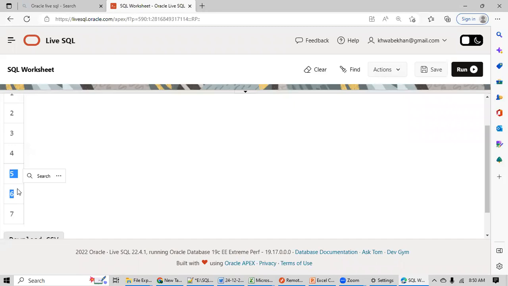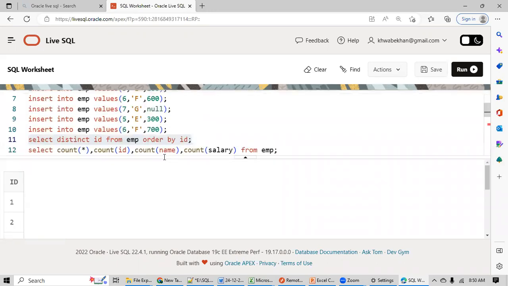Is it clear? The distinct keyword will show you only the unique values. It will remove the duplicates. It will show the unique values only. Is it clear? Yes or no? Hello, is it clear?